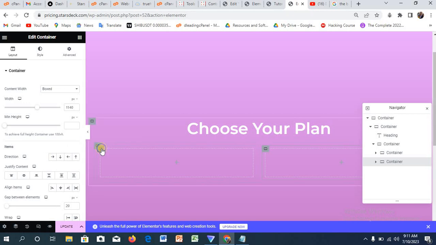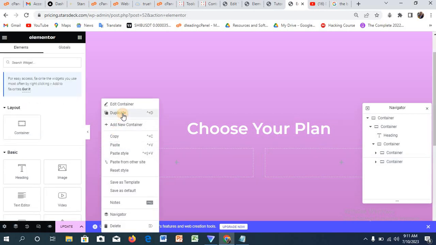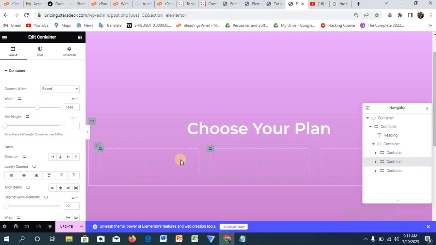And I need three. I will duplicate again. Can you see now it becomes one, two, three? Yeah, this is what we want to achieve now. Now, guys, once you duplicate this one into three categories.